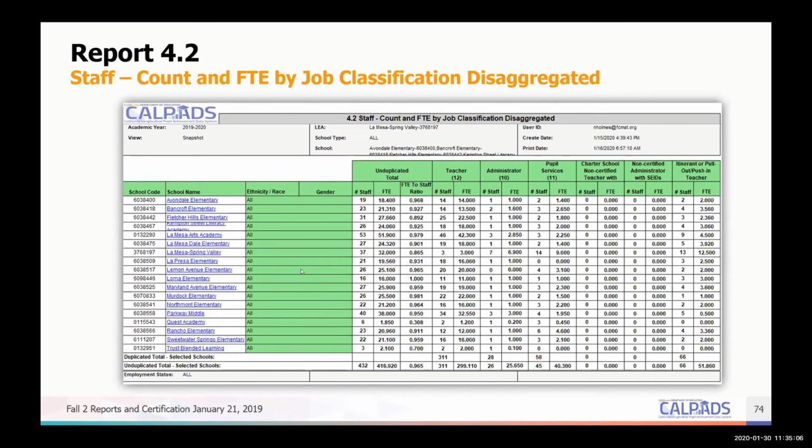And then 4.2, staff count by FTE and job classification disaggregated. This is the supporting report for 4.1. It's just the disaggregated totals.